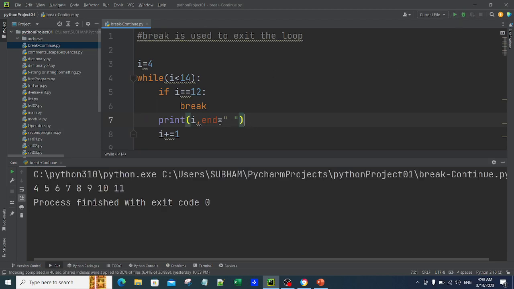So I just formatted it. With this part I've also explained how we can use end. Now if I'm saying print i here, and then after i, instead of a new line, I just want to end it with a space.